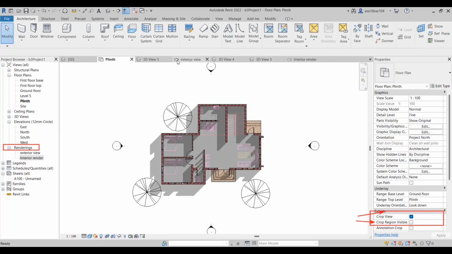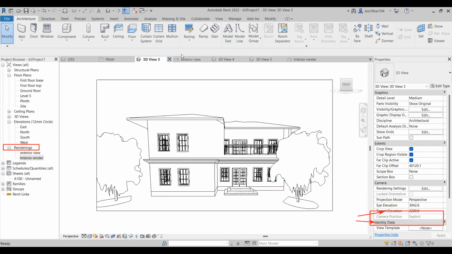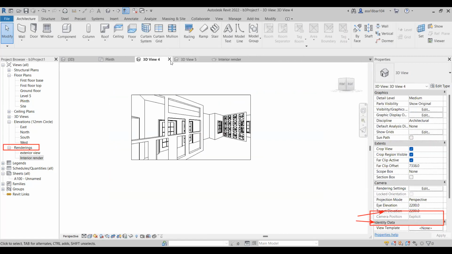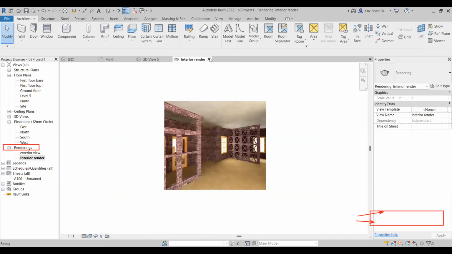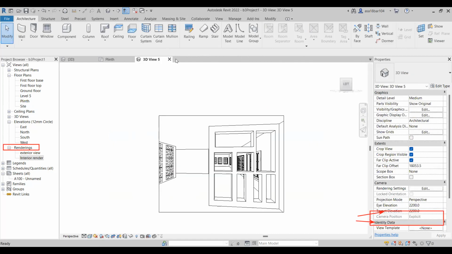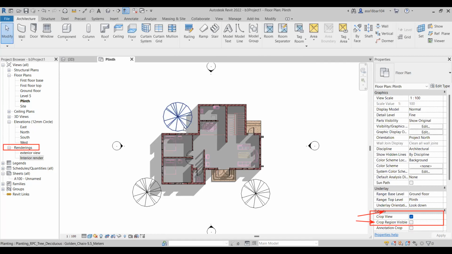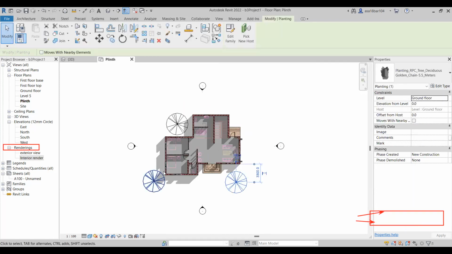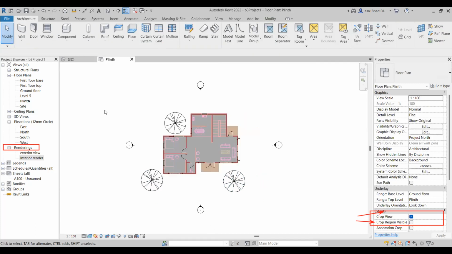So I'll close all these views that are not required. I'll keep the exterior view. Let's close this also. All right. So I just have my plinth plan and my 3D. So let's say, all right, fine. Okay.